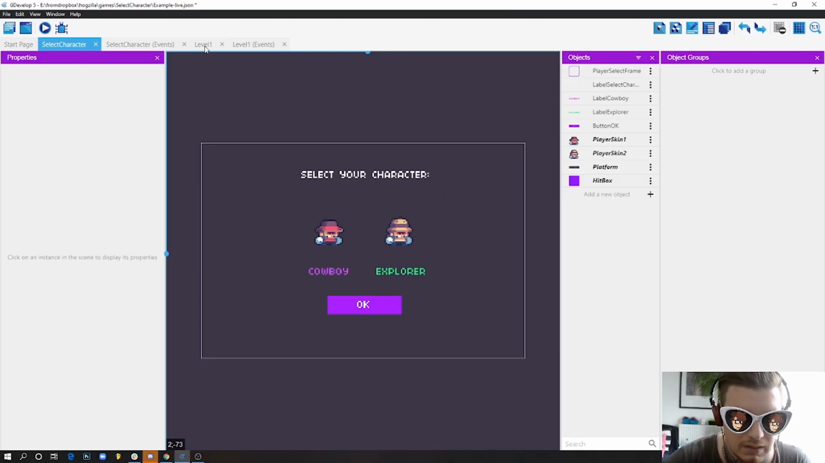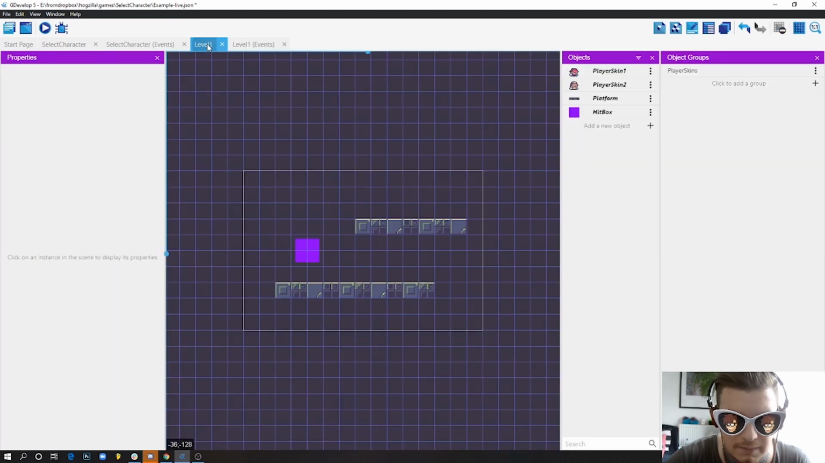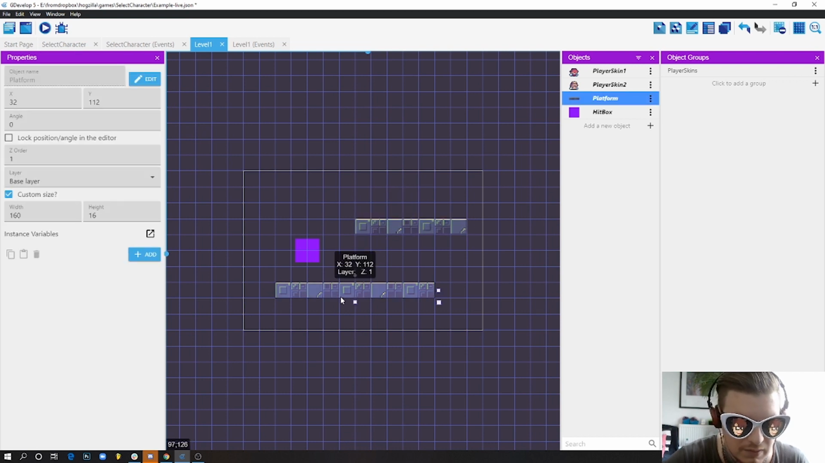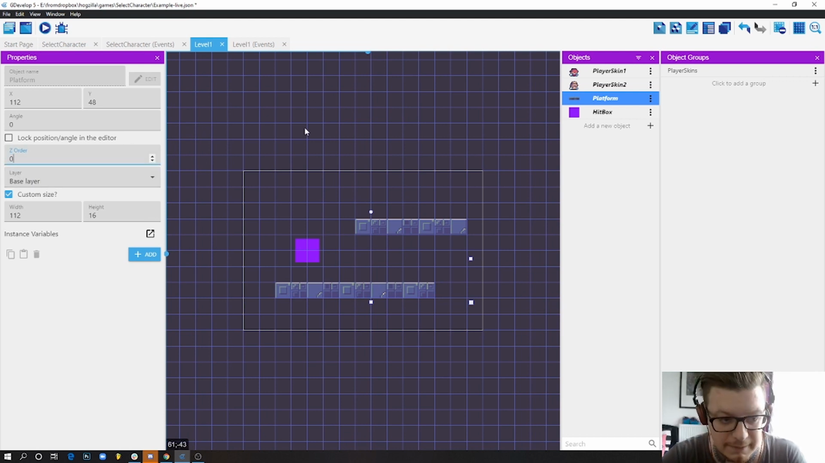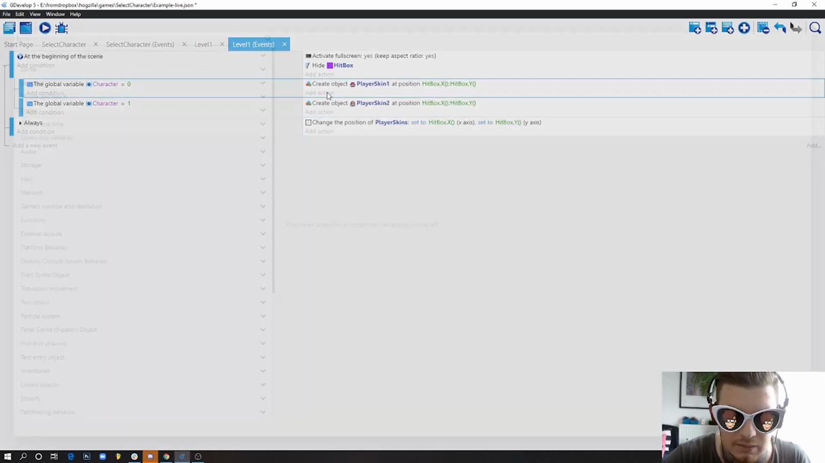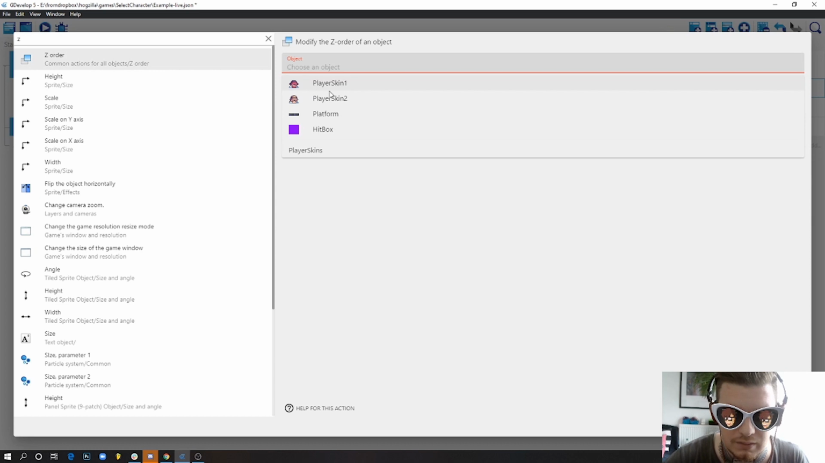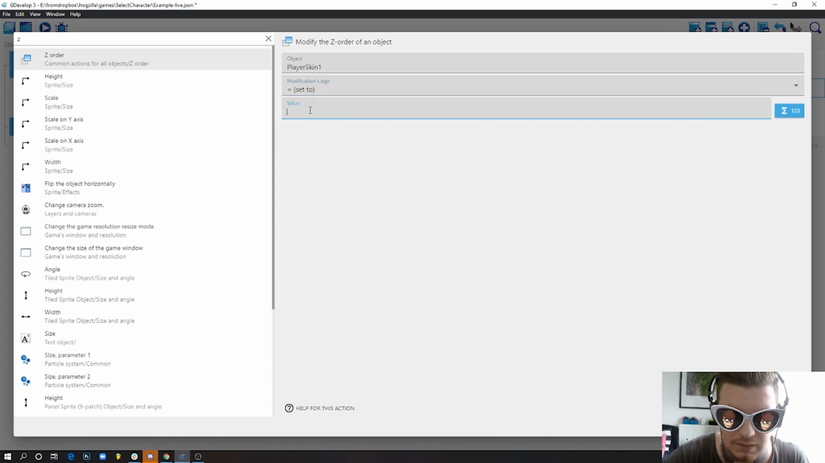So that's all good. I'll just need to fix something, because I want to set the Z order of the platforms to be under the player. Because you saw it, actually the player goes under the platform. So if these platforms are Z order 1 and 2, first of all just put them to 0. Now when we create our object, we select the Z order of our object to be more than 0. So Z order of player skin 1 equals, I don't know, 10.